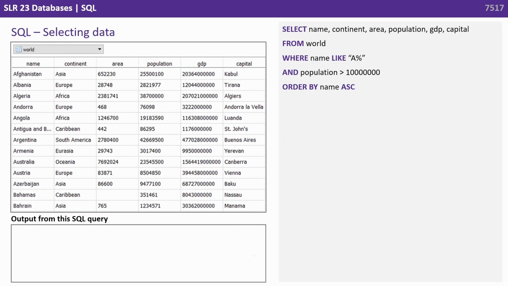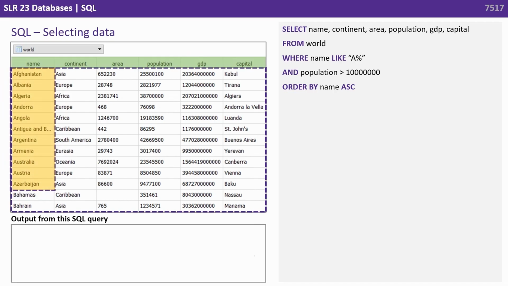Another useful command is LIKE and then ORDER BY. So let's see what's going on here. We want to select the name, continent, area, population, GDP and capital fields. So again, that's all the fields from the world table, but only where the name field is like capital A%. That means we look at the name field and we look at any entries that start with a capital A followed by any sequence of characters. But that's not the only consideration. The rows and records that we select have been highlighted in that dotted outline box on the left.